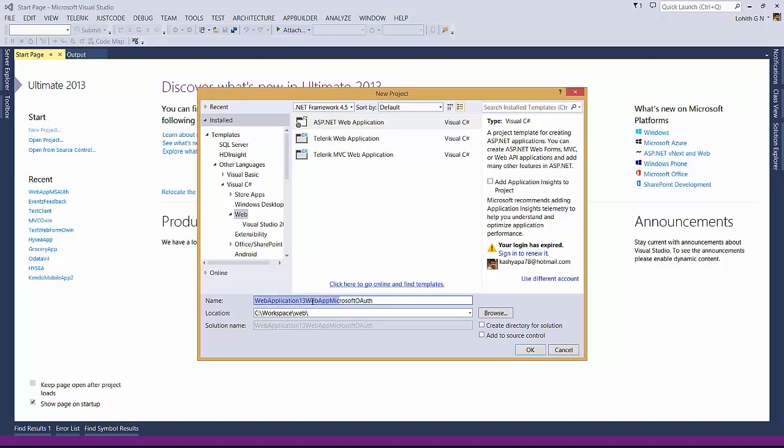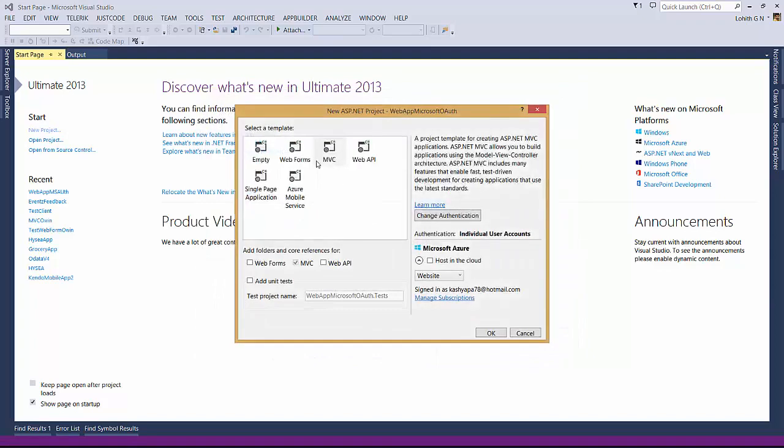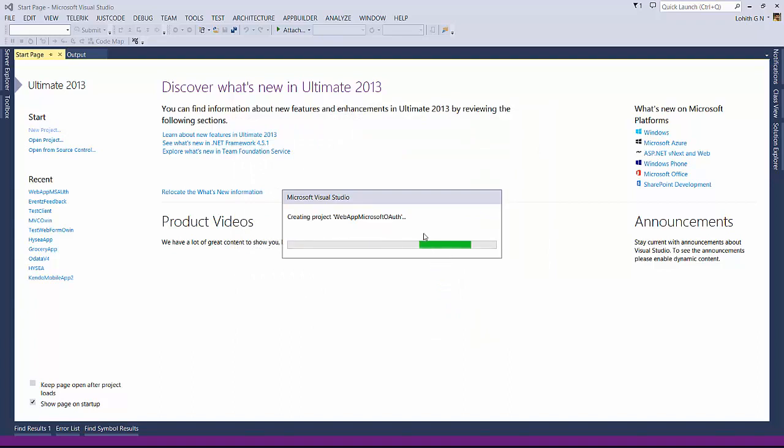So let me remove this. I'm going to name this as Web App Microsoft OAuth. Give it a full location. I'm going to say OK, and then I'm going to select Web Forms. For this example, it doesn't matter whether you select web forms or MVC. Basically, what we're going to be looking at is the authentication piece. So both web forms and MVC now use the same authentication mechanism, so doesn't matter. I'm going to select web forms just to keep it simple. The authentication is going to be individual user accounts, and I'm going to say OK. Visual Studio will go ahead and then create the web application for me.